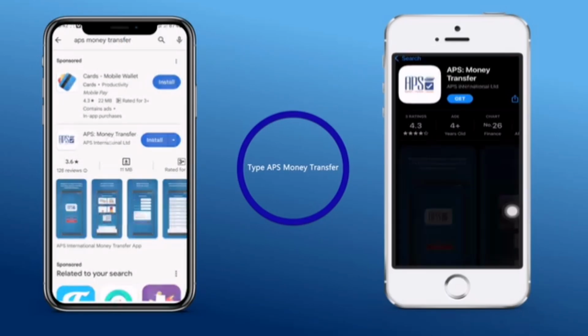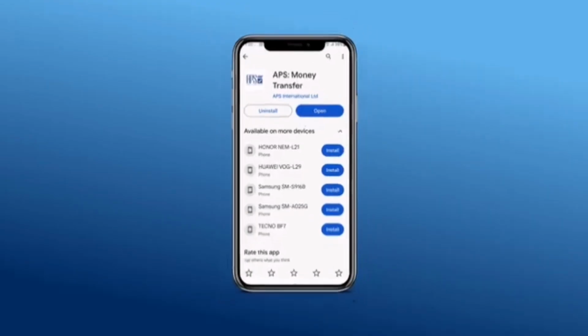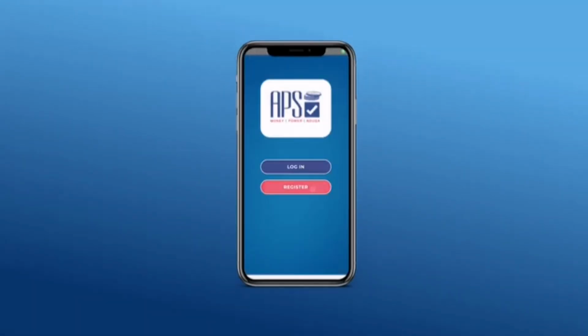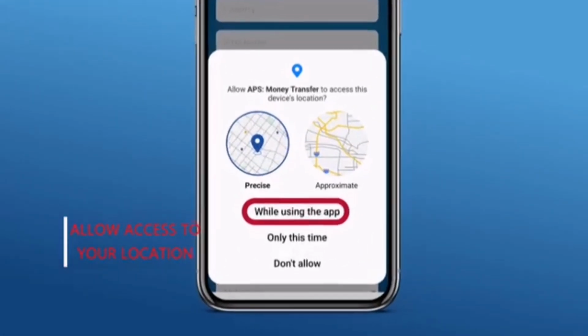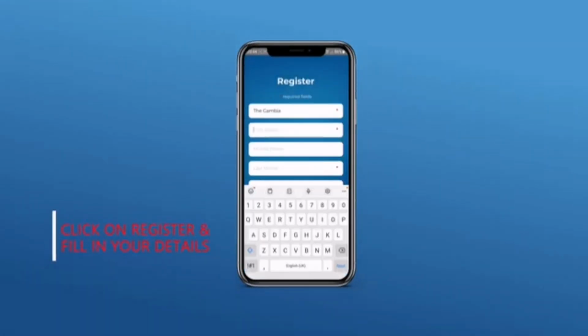If you are an Android user, please click Download. And for iOS users, click on Get It. Once the download is completed, click on Open to open the app. You might be asked to enable APS Money Transfer to access your location. Please choose while using the app. Now click on the Register button.